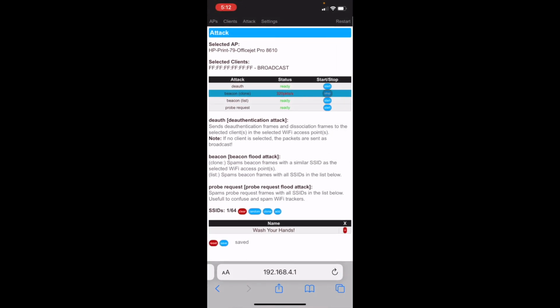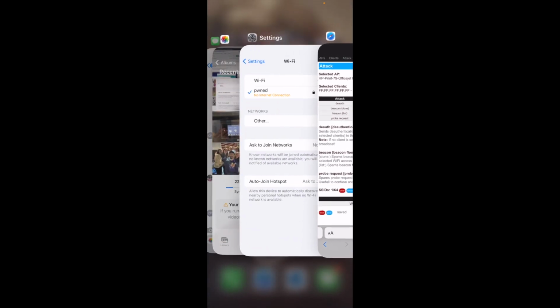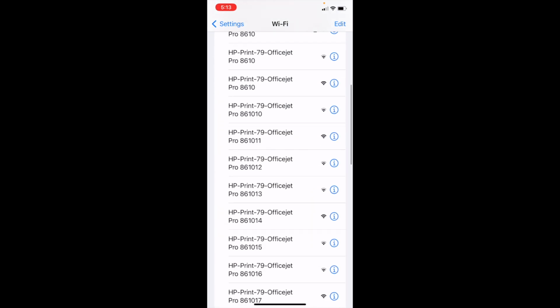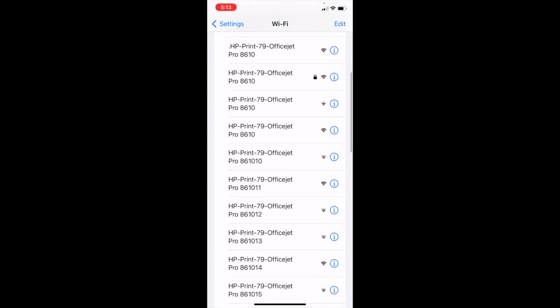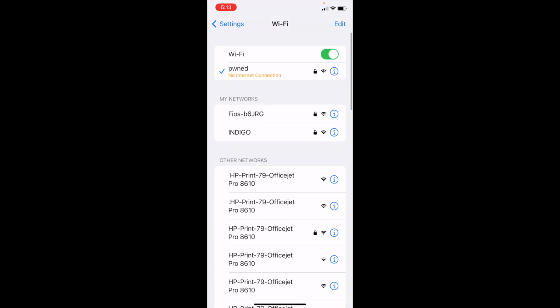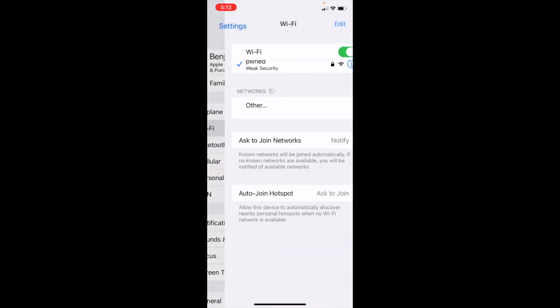So let's turn that off. And it'll take a second to kind of clean itself up, the access point will. Notice that this one's locked, all these other ones are just open. I mean, look at them all. Oh, it's just going nuts. These will go away pretty quickly.